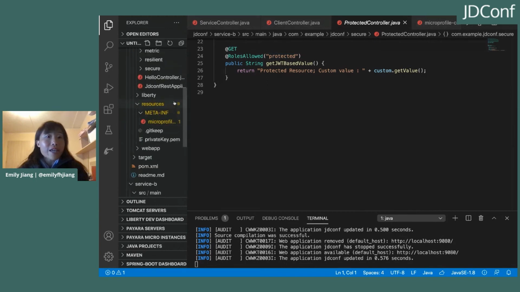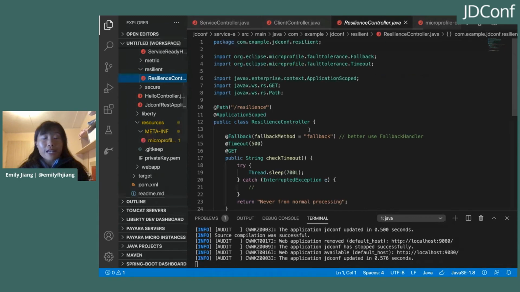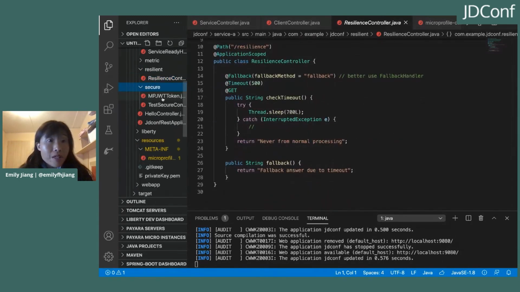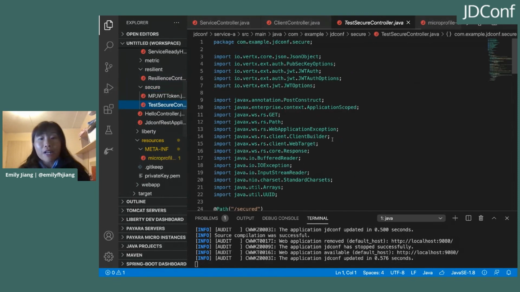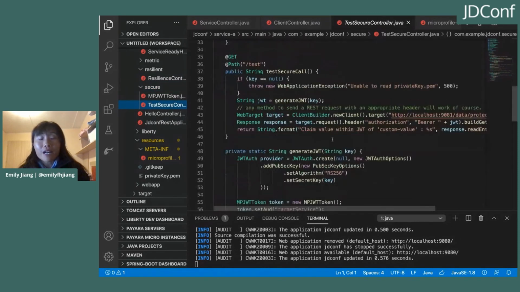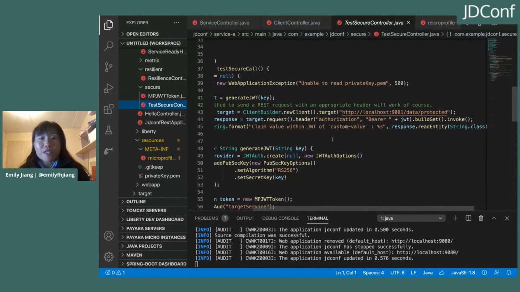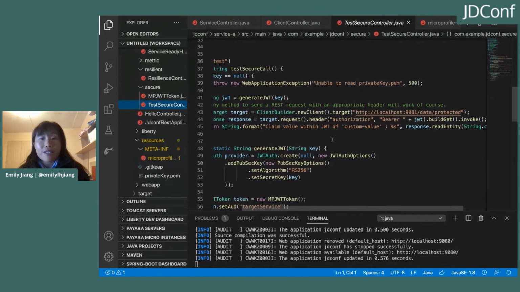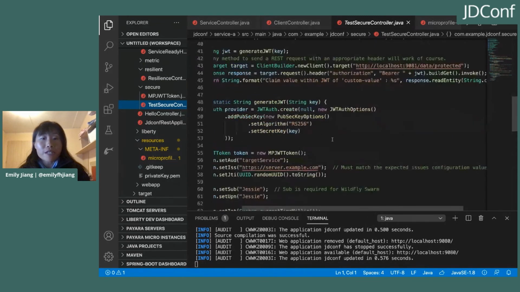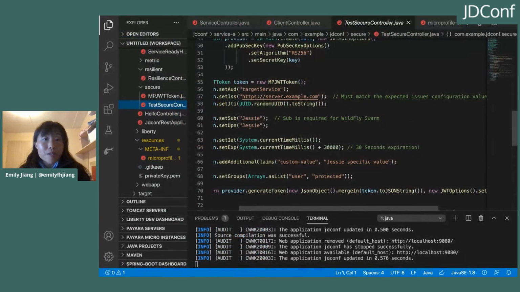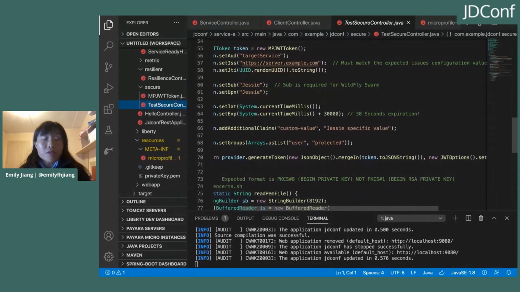So in the client, you directly invoke the backend, and also in the header you pass in the JWT token, and here the JWT token is a generated token. So you set the UPN, you set the group. So here you set group protected.